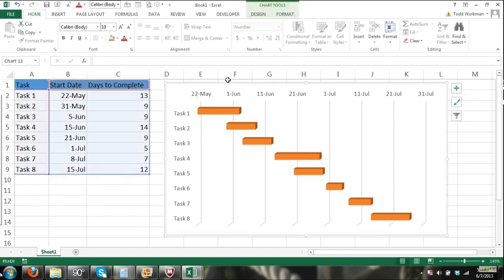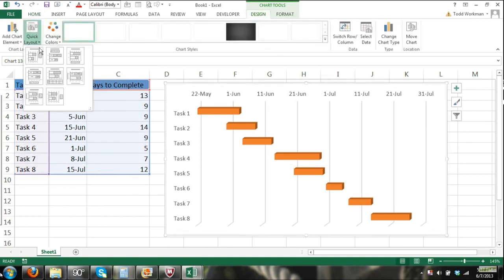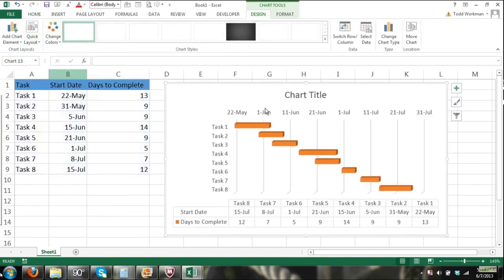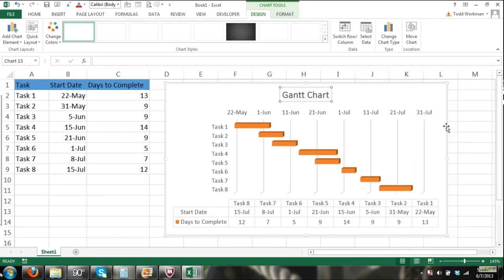Now all you have to do is change different formatting to the chart. So we can go to the design, and we can change the layout. I like this layout. We can change the title, and you can mess around and change the color and anything else you want to change.